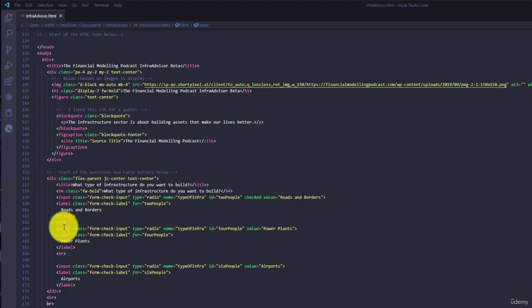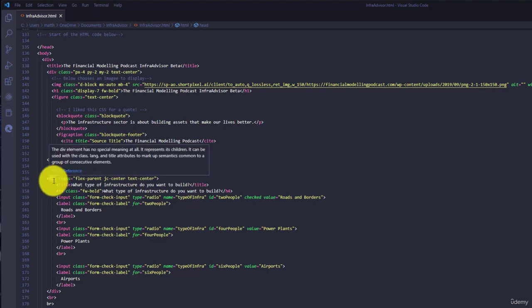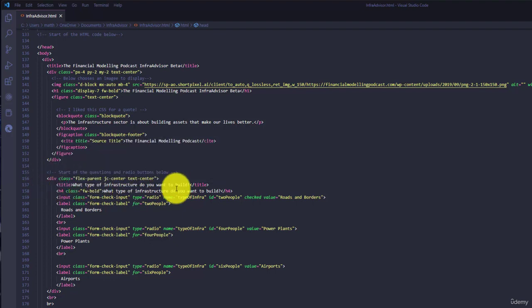Then I actually start with the main body of the HTML file, and what I have over here is, I say the title is, what type of infrastructure do you want to build? Again, this is all centered and according to the div class element over there, and we'll go through what each of those mean when we get to the CSS.